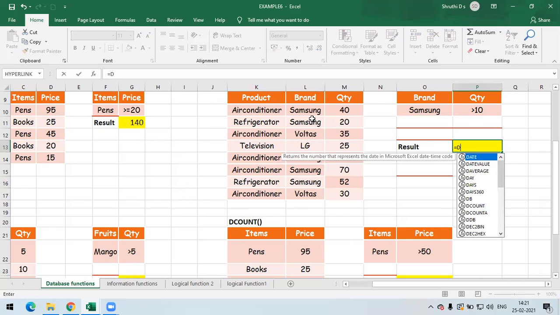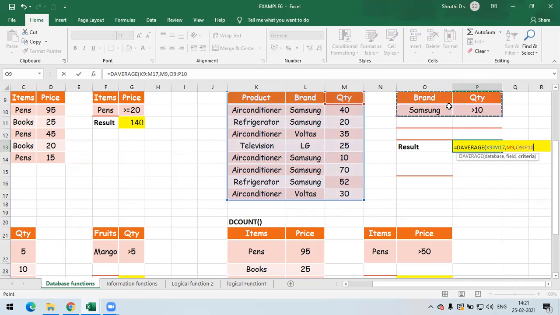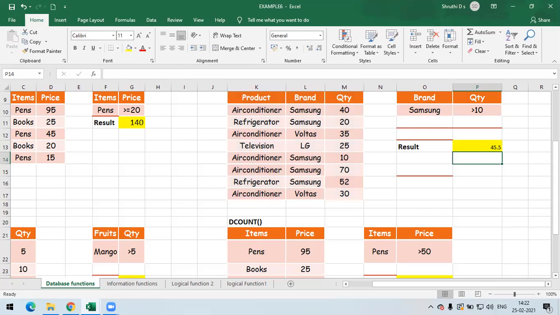I can go with D average, is equal to D average function. What exactly does it require? It requires the database, right? So I'm working with this database. I'll go with this complete database, comma. What exactly am I looking for? Average quantity of Samsung, right? So I will select the quantity field, comma, and finally the criteria. So finally this one I need to select as the criteria, close the brackets and press enter. The average of that is 45.5.